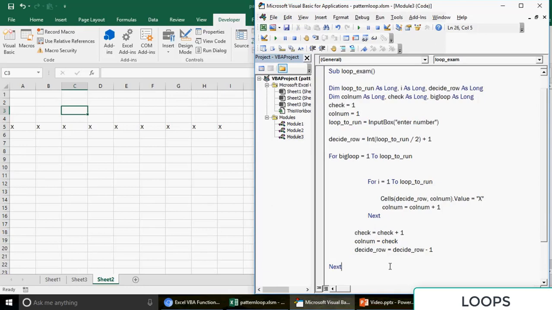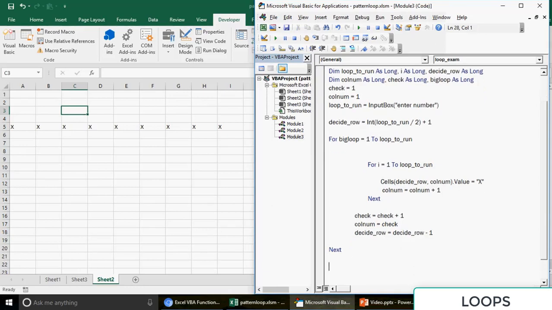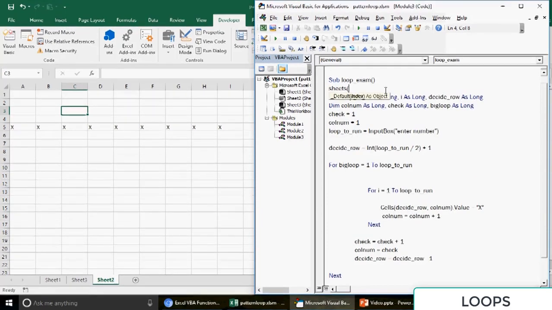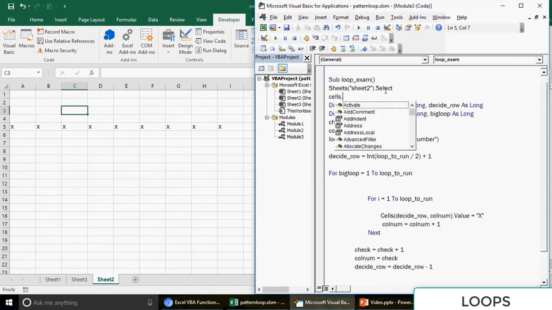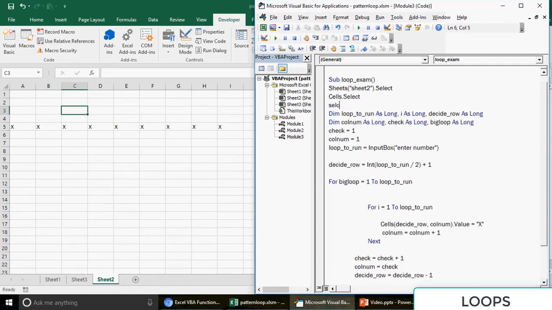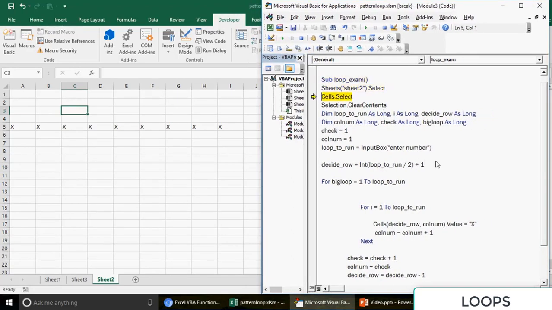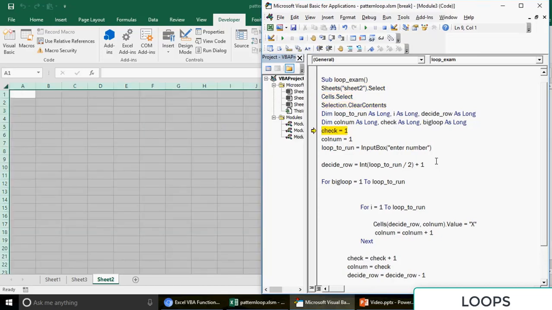So now the row is also reduced, and let's now go ahead and run this code, and let's see what is going to happen. Okay. So this is your code, looking pretty cool. Before I start, I also want to do one thing, so that it should clear everything. I'm on the sheet 2, select, and cells dot select, and selection dot clear content. All right, so that everything should be clear. There we go. And yeah, so let's start this now. All right, as you can see that everything is clear. All right, there we go.